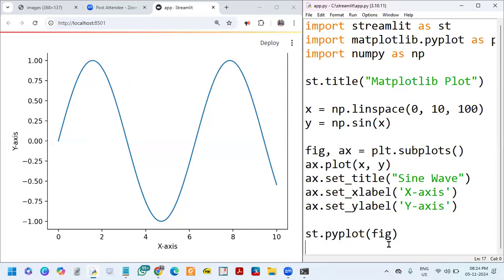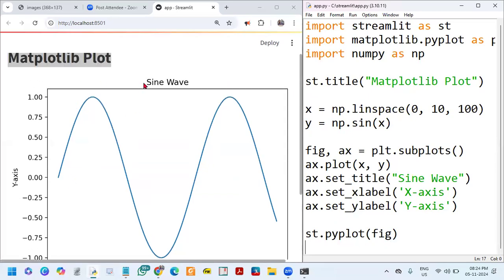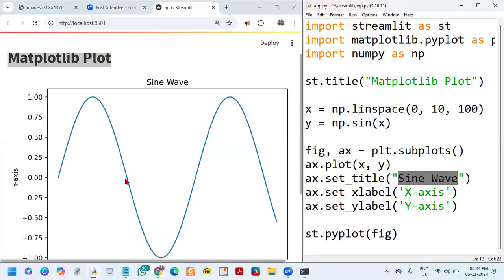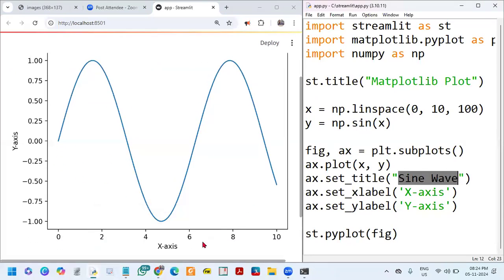It's a sine wave. Okay. So look at the chart title: sine wave. What is the x-axis title? X-axis. What is the y-axis title? Y-axis. And what is the plot? X values and Y values are the plot. Right. This is very, very simple. In fact, it is amazing, and I'm not going to talk much about it.